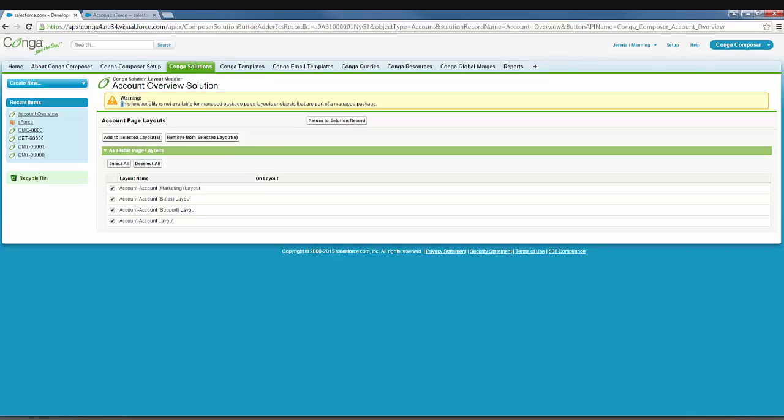Now, there is a warning here. The functionality is not available for managed package page layouts or objects that are part of a managed package. A little bit of a gotcha there. Keep that in mind if you're dealing with a managed package page layout or just a managed package object in general. This functionality won't work for you.